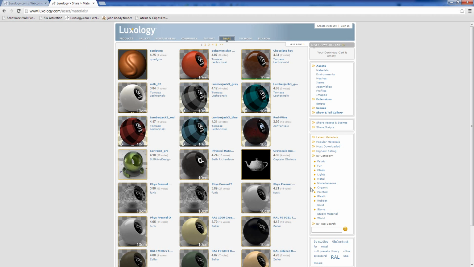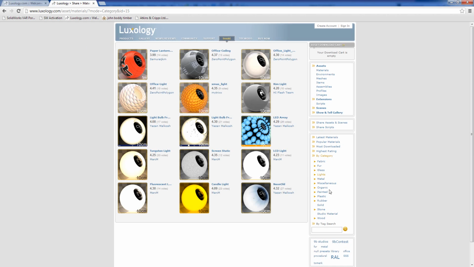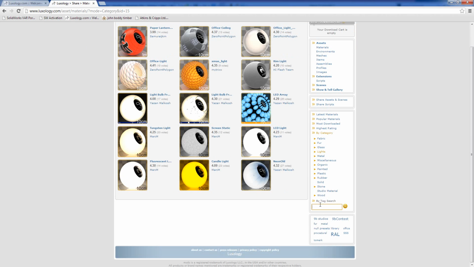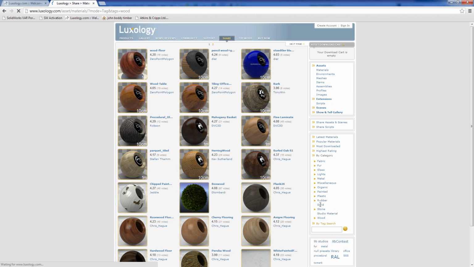You see there's lots of different materials in here, lots of different categories. We can also search any of these categories as well. So if I say wood, you see we get a load of wood appearances come through. So really, really useful resource now that we can utilize.